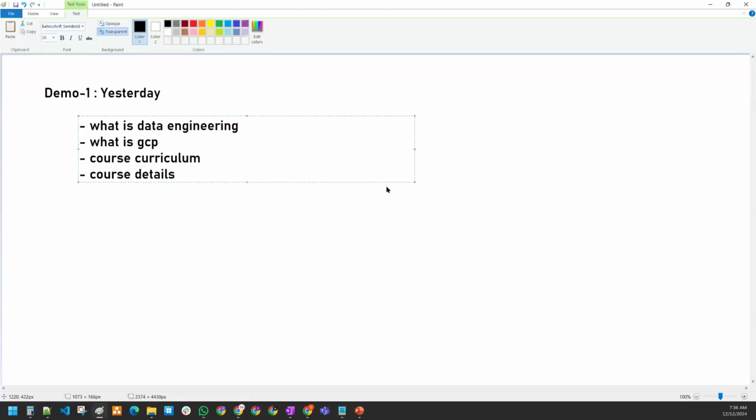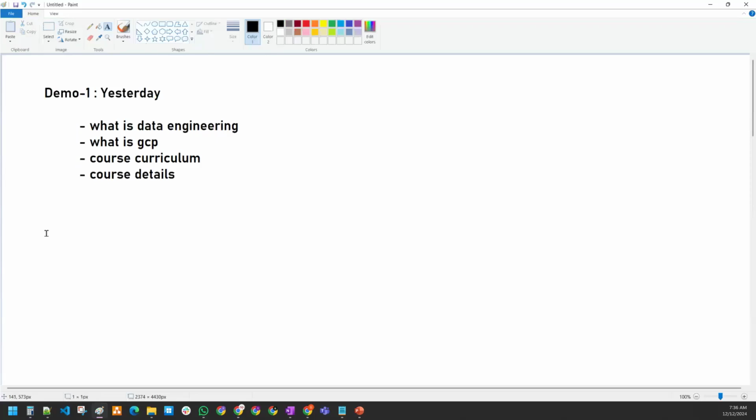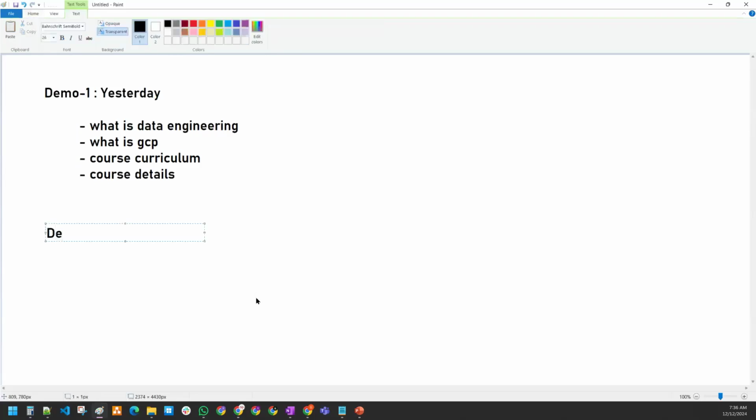Okay, so for those people who have not attended yesterday's session, I suggest you connect with an admin and try to get the recording and watch these details. Because we have seen what is data engineering, the Google Cloud Platform overview, the course curriculum, as well as the course details. Okay, today is demo 2. We're going to have the demo 2 today.